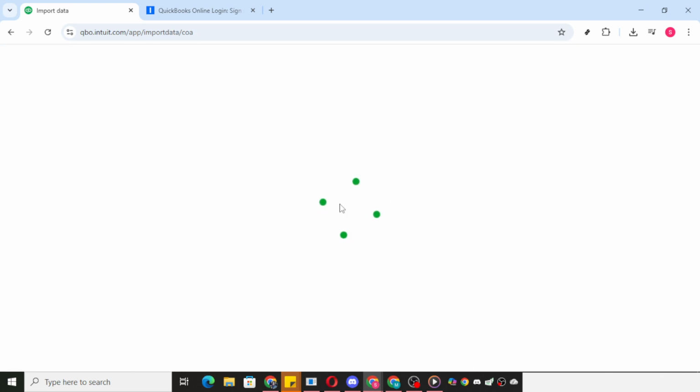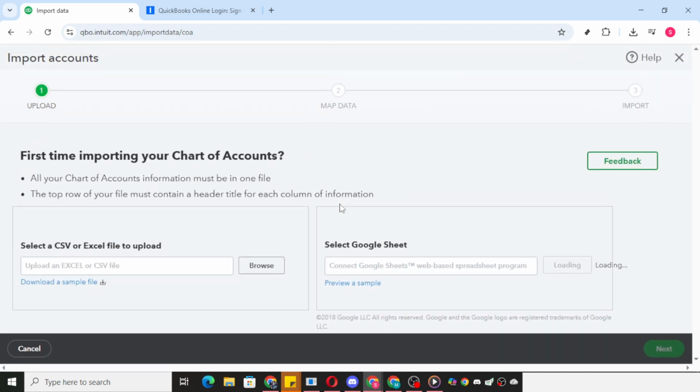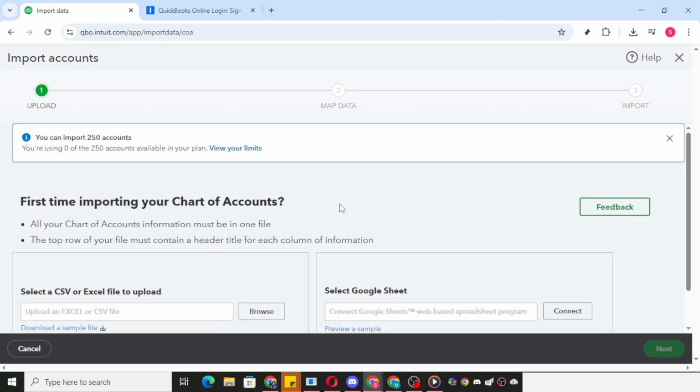Now it's time to upload the file that contains your Wave accounting data. To do this, you'll see a Browse button. Clicking on this will open your device's File Explorer, allowing you to navigate to where your Wave data is stored. Locate the correct file and select it. Once you have your file selected, confirm your choice to import it.